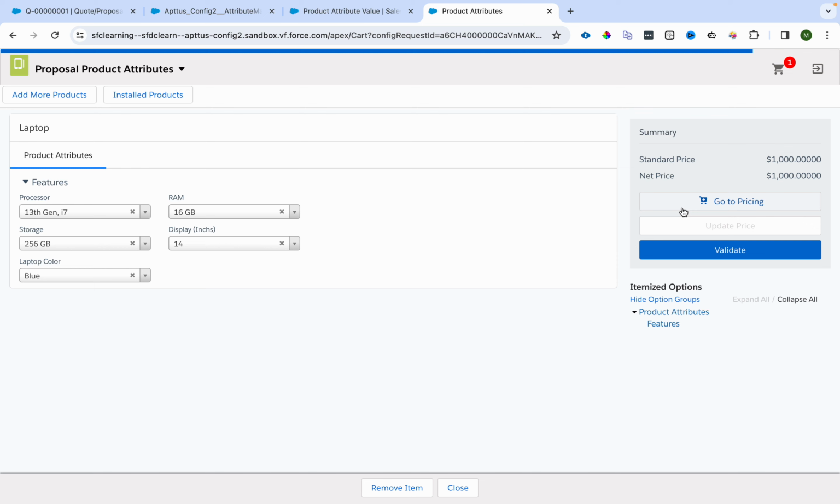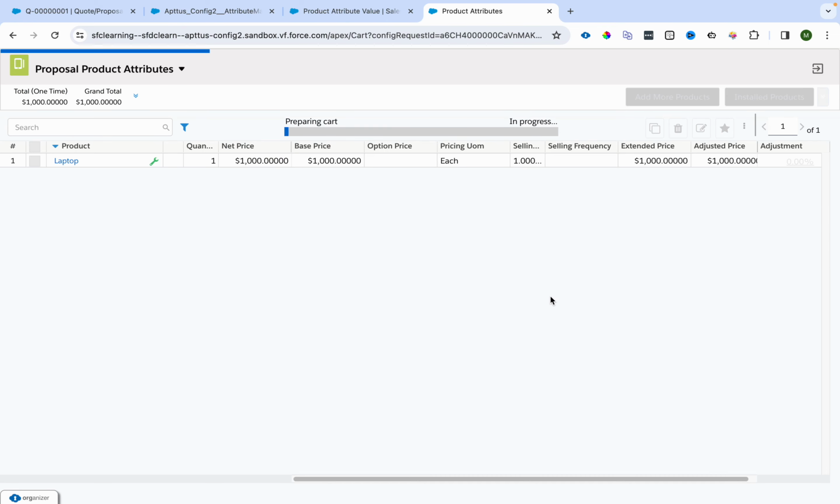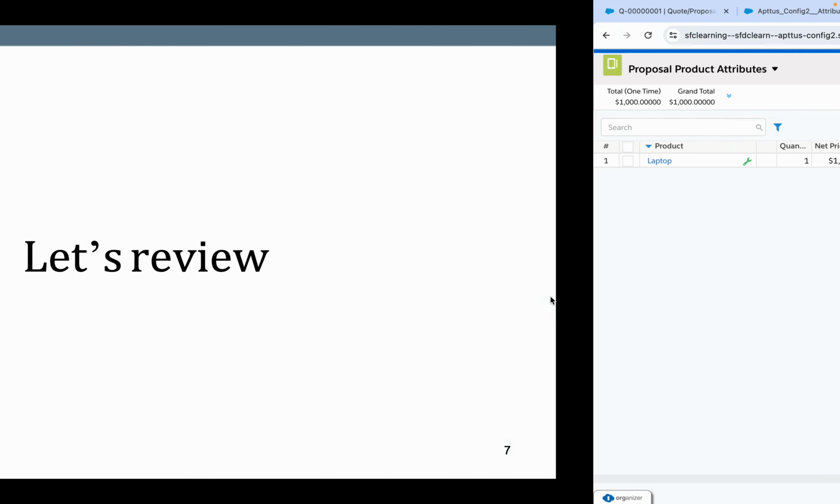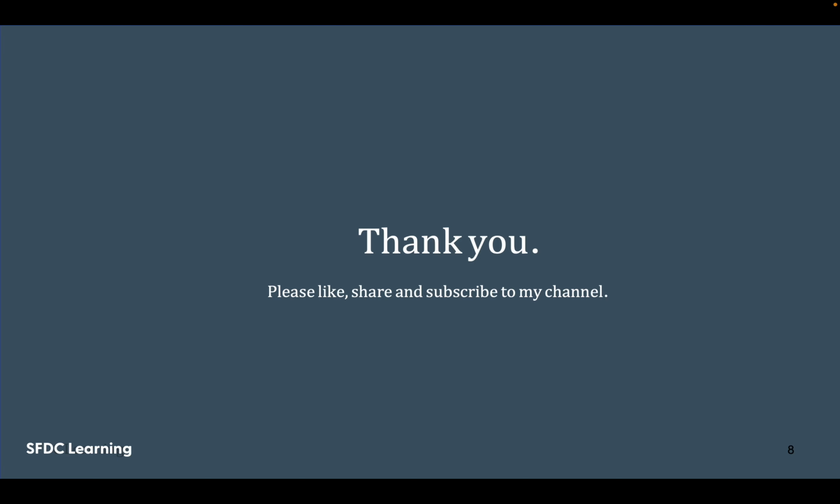So this is how we have set up the laptop features, different types of laptop features as an attribute in Conga. You can also very well do that for your product, your customized product.